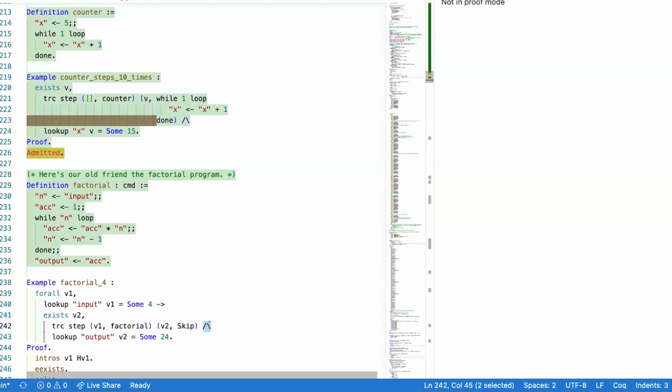And there's a conjunction here. So this fact would be true. And in addition, there is going to be another fact that is going to be true, and that is that if you look up in that memory the variable output, it will evaluate to the number 24.